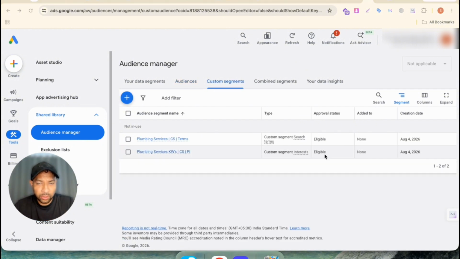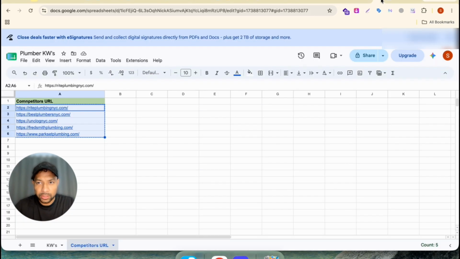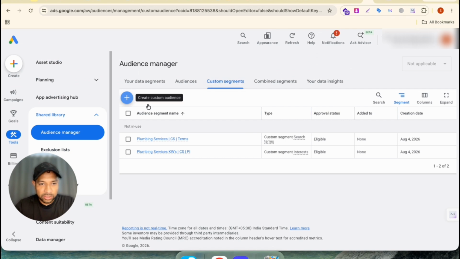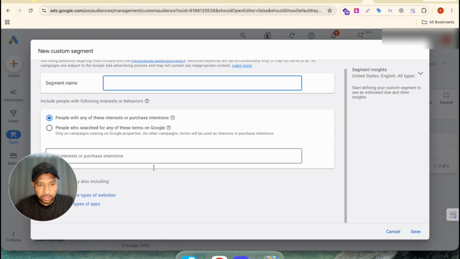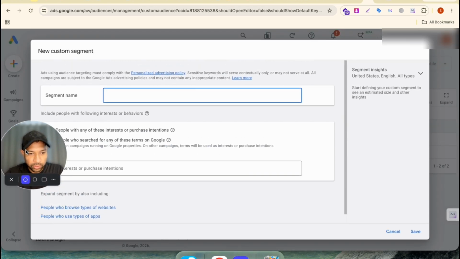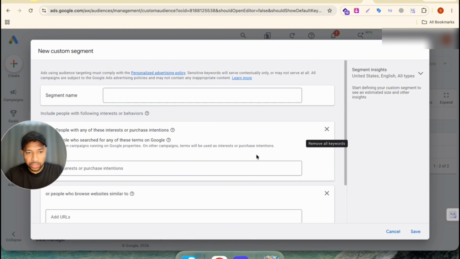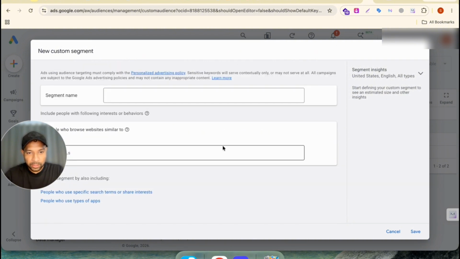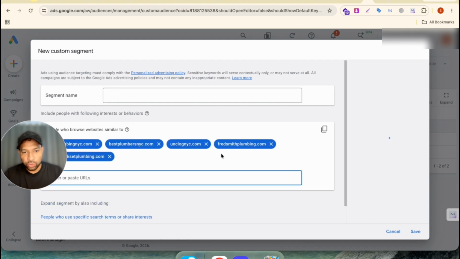The third asset group type will be based on the competitors' URLs. I have already created the competitor URL list. If you don't have one, you just need to click on the auction insights section in your Google Ads account, and you can find a couple of your competitors' URLs. Just copy that and click on the custom segments plus icon, and if you scroll up a bit, you can find the option of people who browse types of websites. You need to click on that, and you have to cancel the first option, right? So just paste all the URLs here.